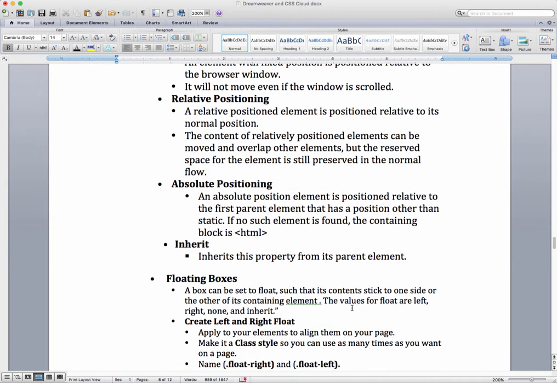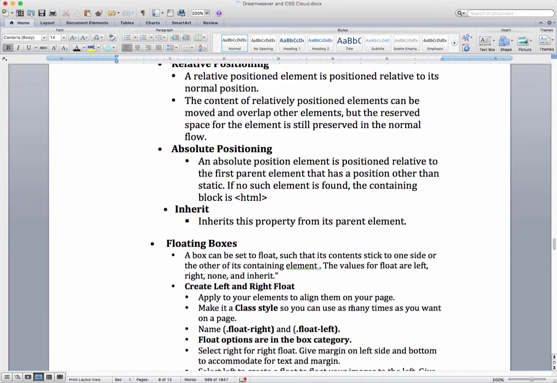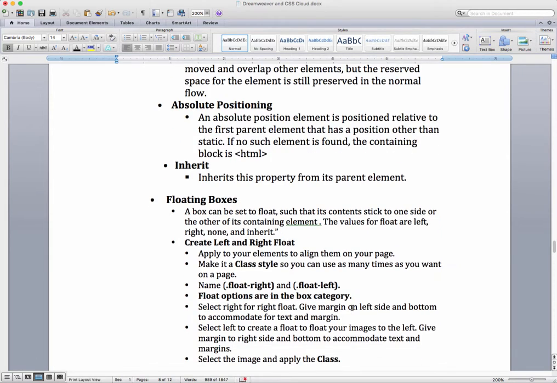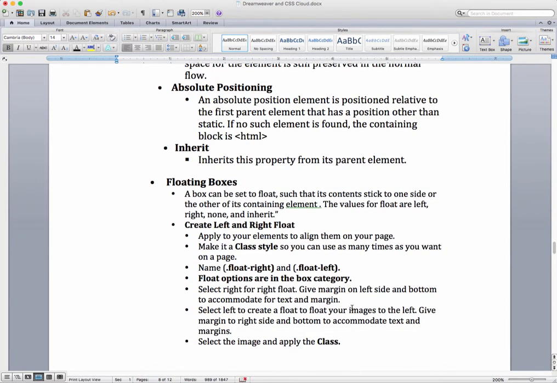So you have inherit this property from its parent element. Some things that you may want to create as you're working with your file are what are called floating boxes. A box can be set to float, and this might help to position your images on the page. Content sticks to one side or the other side of its containing elements. The value for float can be left, right, none, and inherit.